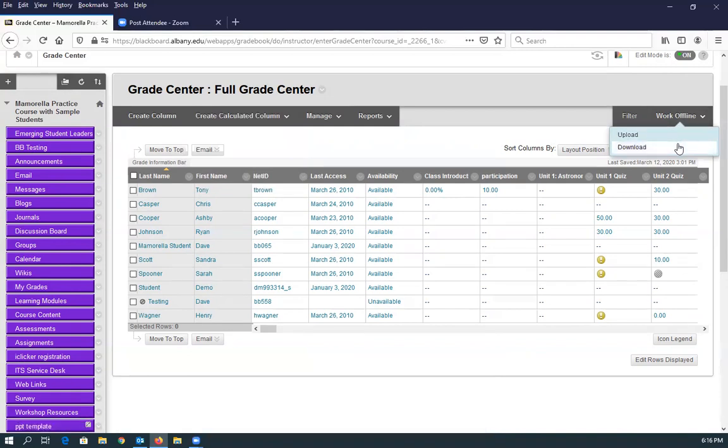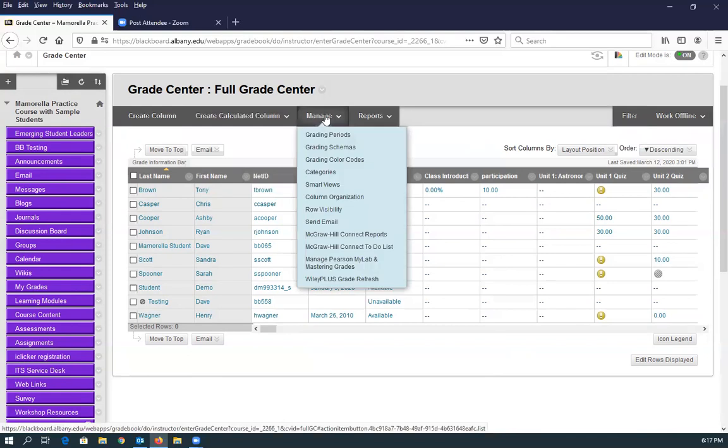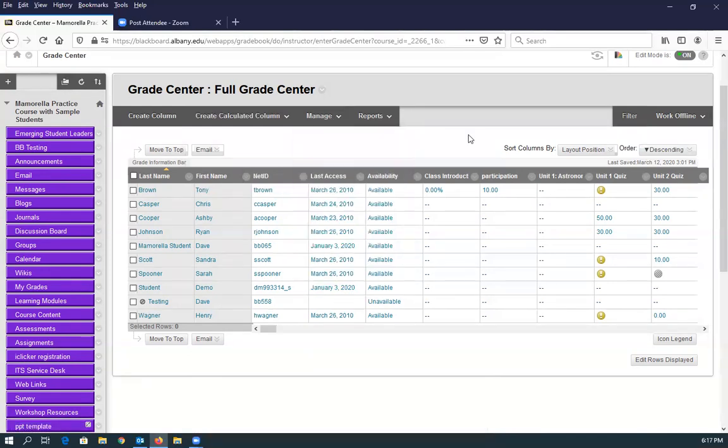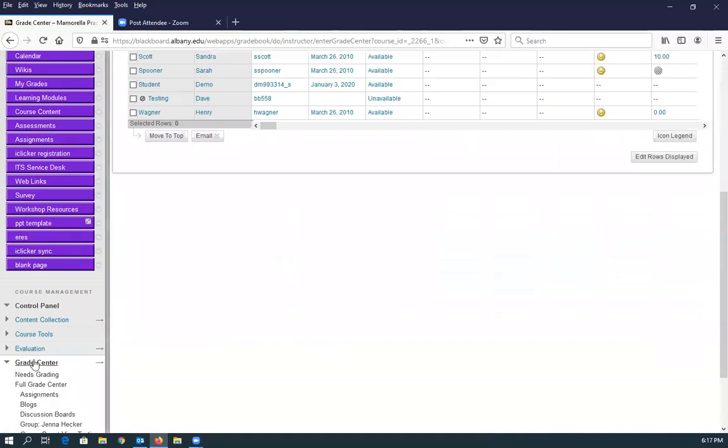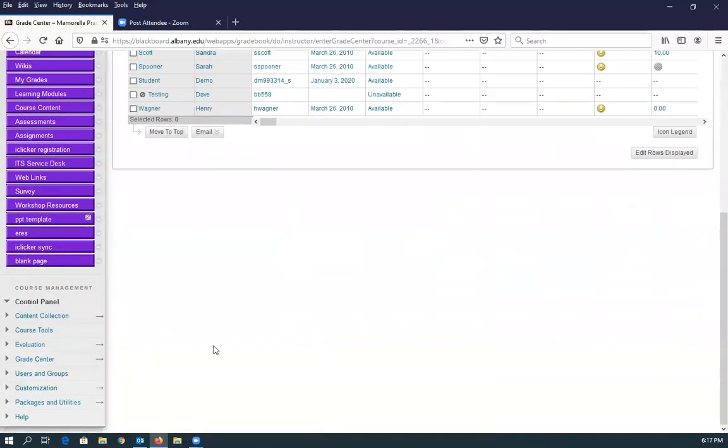You can also work offline. You can download the Grade Center if you want. You can download it to Excel if you need to put a certain formula in, and then you can also re-upload it. So that's just some of the very basics of using the full Grade Center. There's also managing the Grade Center. There's a lot of different options, but I'm just trying to hit the high points, the most needed things you're going to use for getting your course online. So that's under Grade Center. Those are the most important things under the control panel.